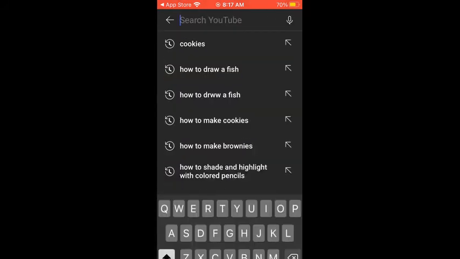But yeah, basically the search bar is in the top menu bar. Also, if you want to go back, you can click that back button right there. But yeah.